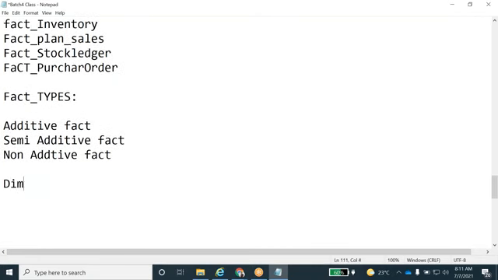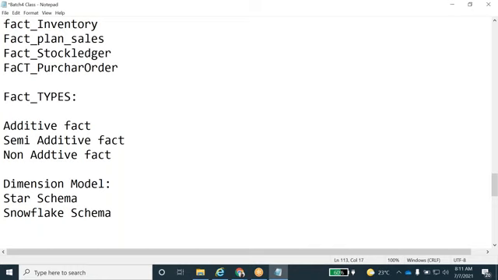Now we'll go for the dimension models. So there are two types of dimension models that are mainly used in real time. One is the star schema and another is the snowflake schema. These two are the dimension models they are going to use in data warehousing.